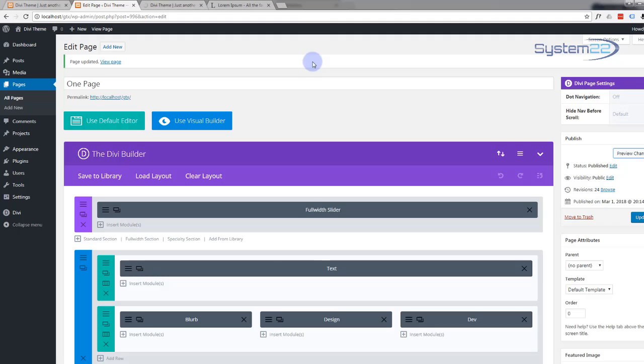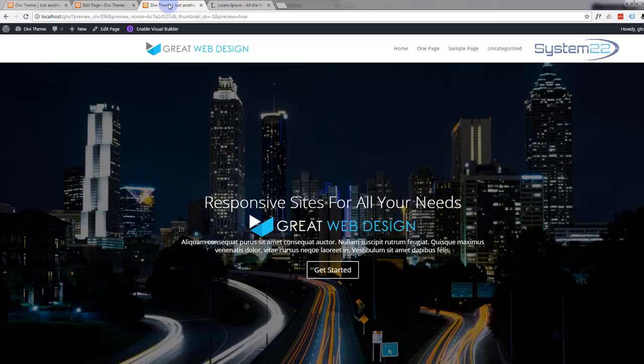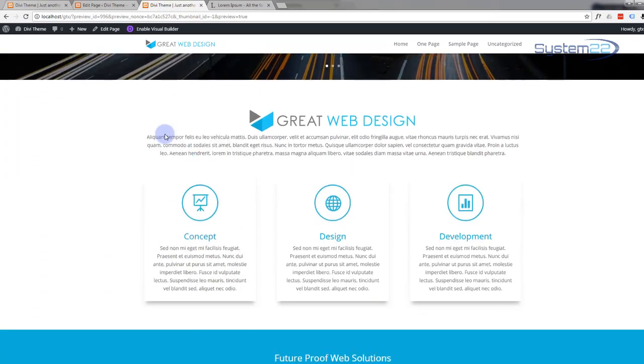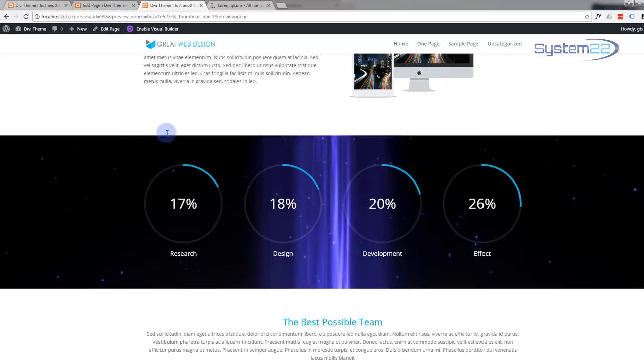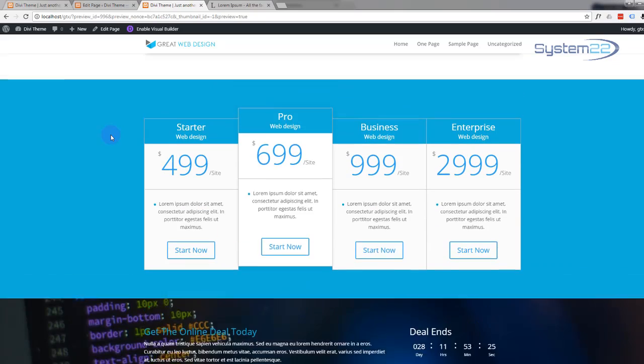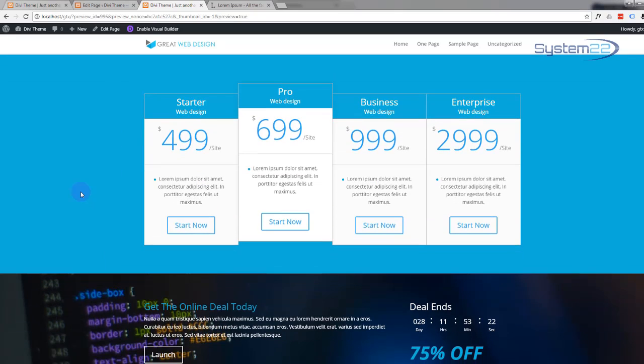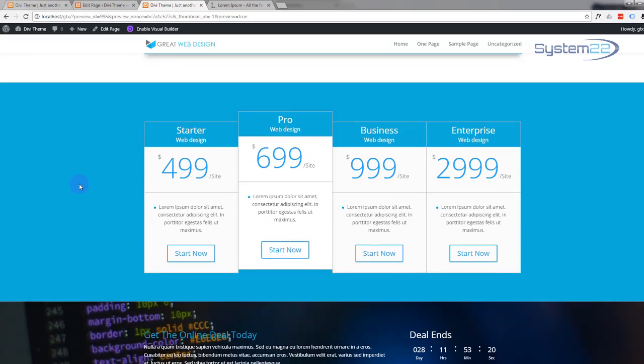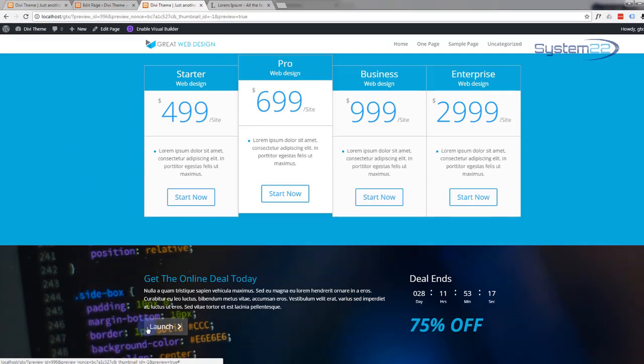Let's preview our changes. And off we go down to where we were. Pricing tables. There's our little parallax section. As you see, I've put it back to the CSS so it's static. The background stays where it is. There we have it. There's our little countdown timer working. Counting down to the date we put in. Nice big 75% off. Good. So I'm happy with that.